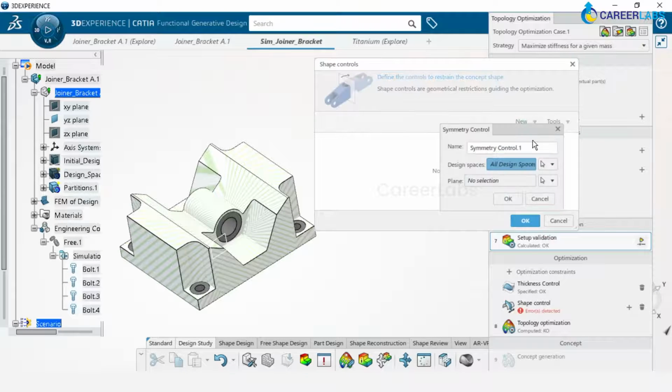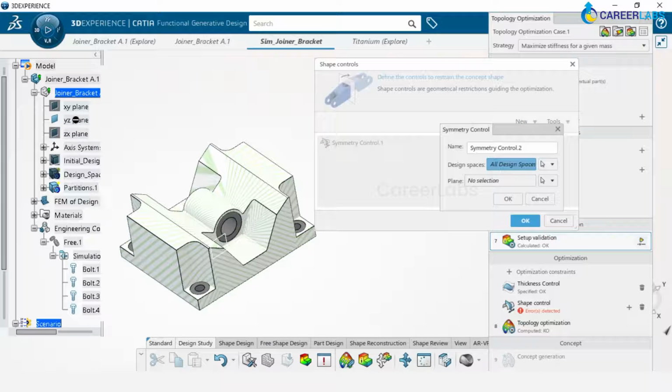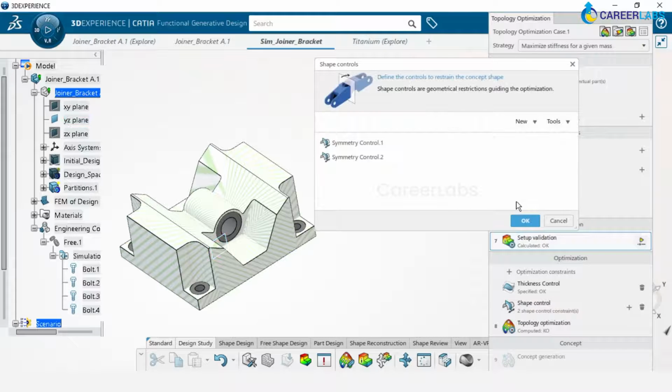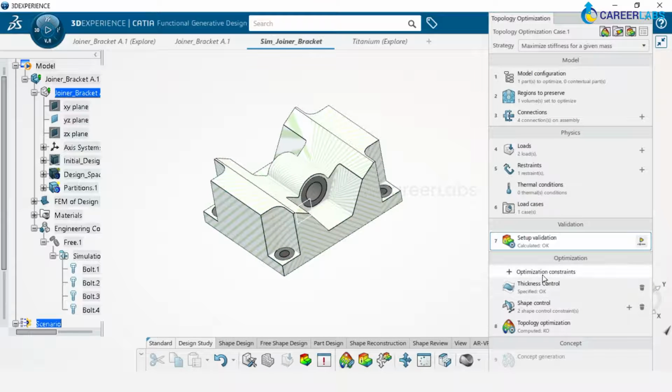So I go and create a symmetry constraint. So symmetry control 1, where the plane needs to be selected, which can be either the plane which is visible, or you can even select it from the specification tree. So this is one plane. I also want to add another plane, which is going to be my YZ plane. Okay, so YZ plane, and then OK, and then proceed. Now that we have given these optimization constraints, if you want more efficient optimization, you can again add a few more optimization constraints.